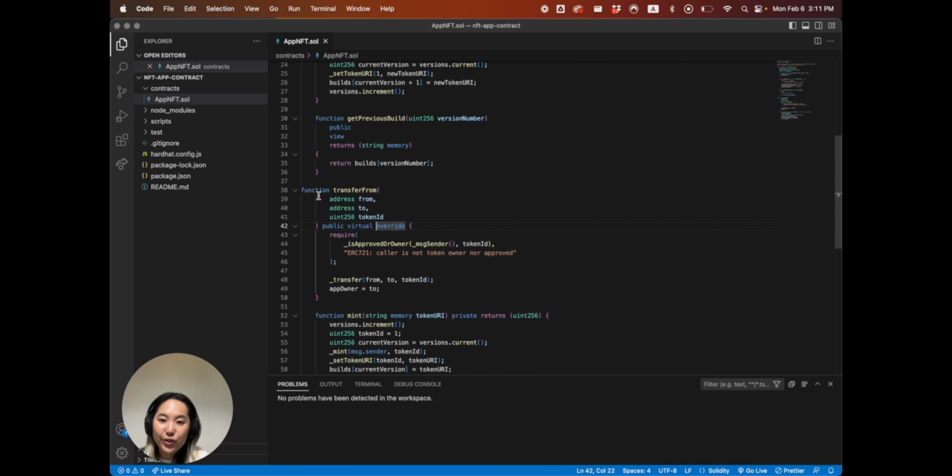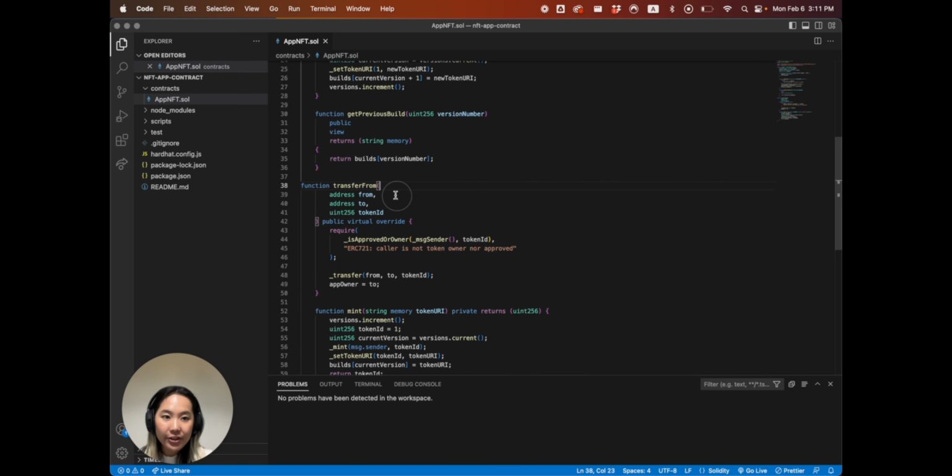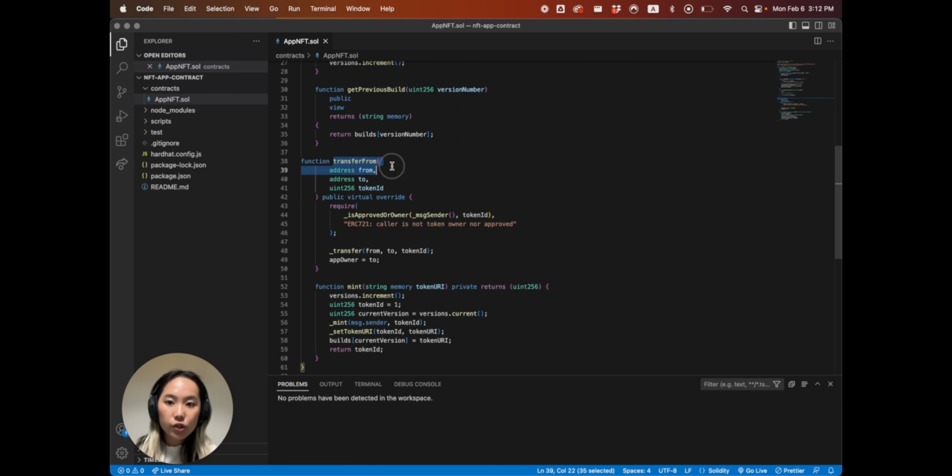And this final function here, which is transfer from, is an iteration of a basic ERC721 function. What this transfer from function is used for is that, say in the case that someone just really loved your app, or your app became very popular, you wanted to transfer ownership, it's an NFT. The whole idea of this app NFT and being able to make changes to it is predicated on the fact that the person deploying the contract has to be the owner of the app.